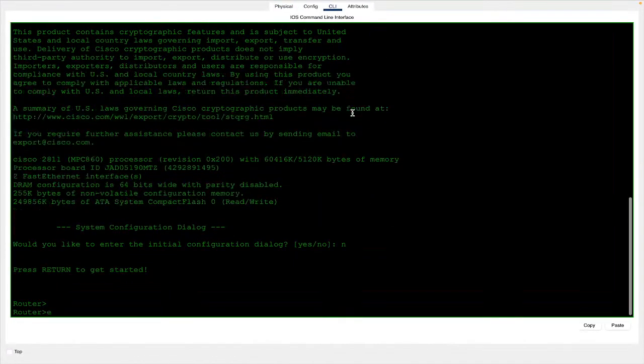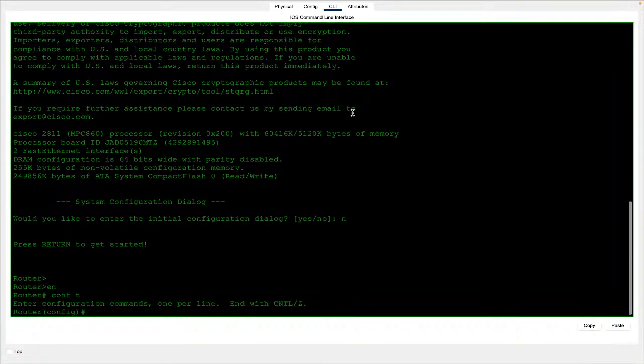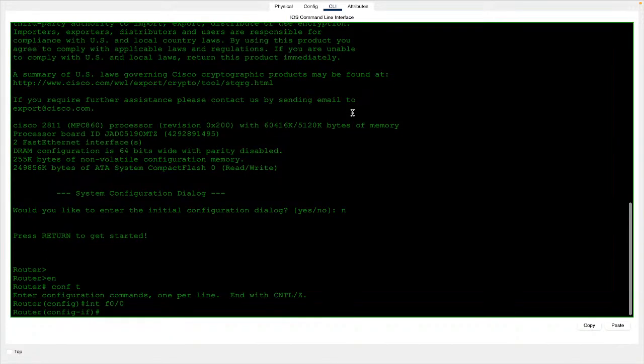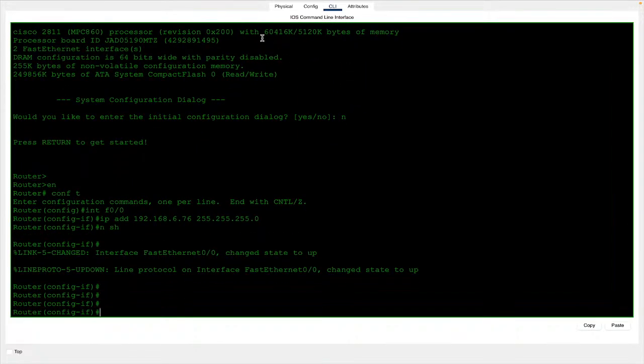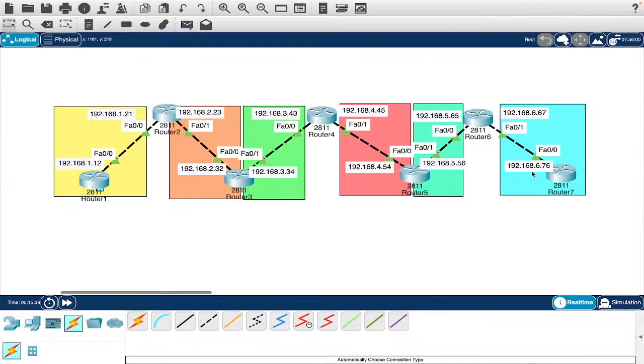So, no enable, conf t, int f0/0, ip add 192.168.6.76 0 NSH. Yep, now it's done. All right, so yeah, it's really confusing, right? Because I'm having so many IP addresses right now.